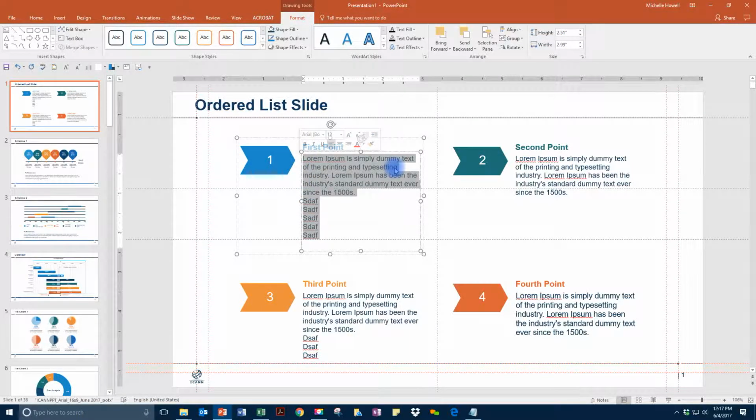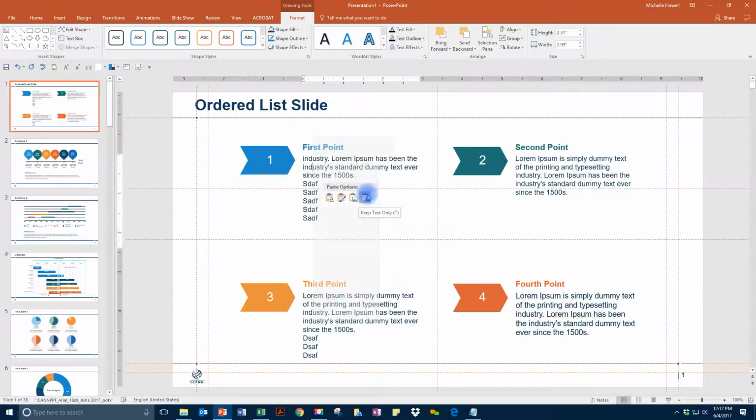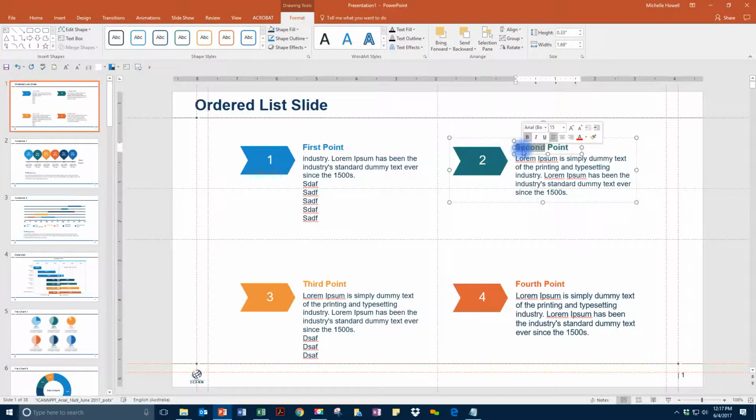If for some reason you want to copy information from another location into here, please right-click and paste as text only. So we'll just copy some of this, and you would come here and keep text only. That will ensure that you apply the proper formatting.